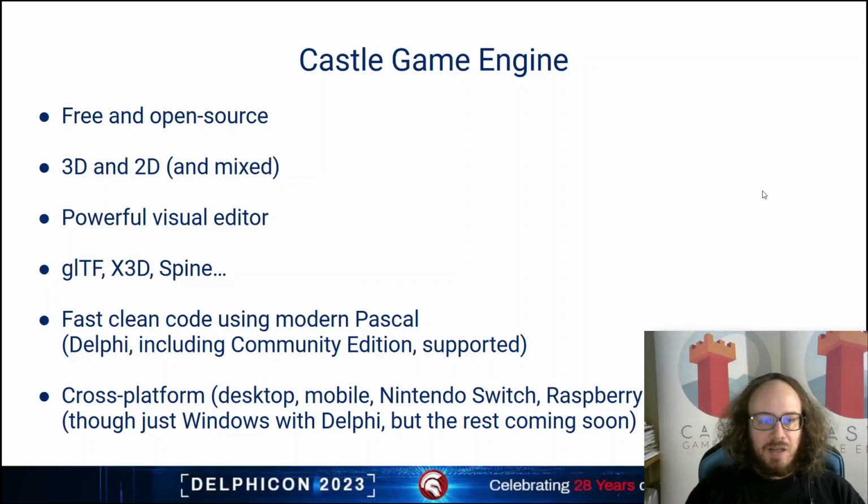So, 3D and 2D. Our, I guess, main feature for some time now is a very powerful visual editor. I'm going to show you a lot of it today. The idea is that you can design user interface, three-dimensional worlds and two-dimensional worlds of your games inside Castle Game Engine Editor. It's kind of like other game engines that you may know about. And you can do a lot of stuff there, and of course it integrates nicely with the code, because everything you see there, those are just Pascal classes, and the properties you see are just properties of Pascal classes.